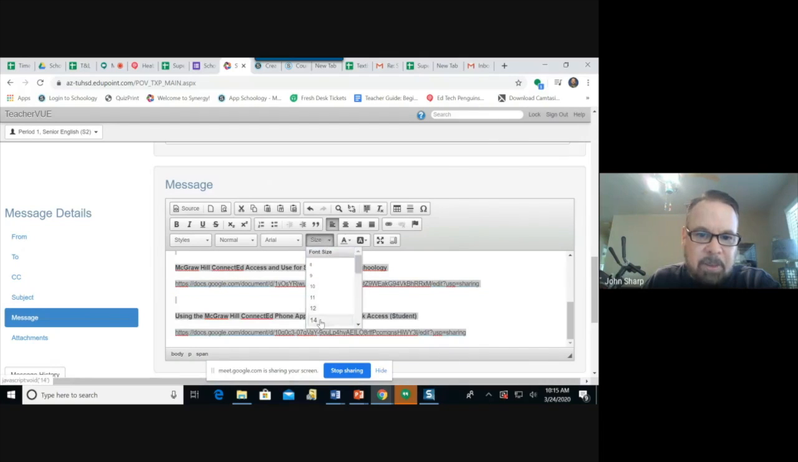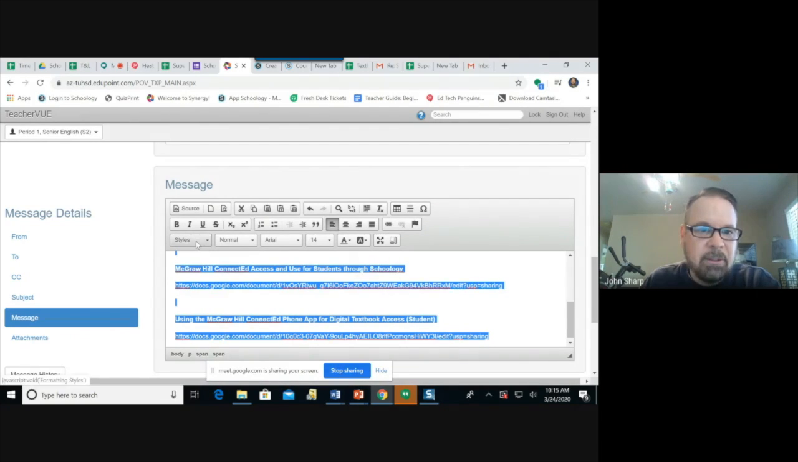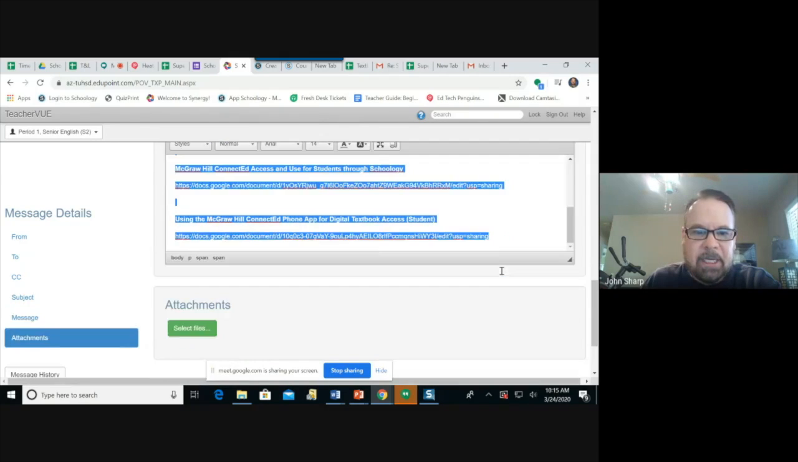If you wanted to make it a little bit bigger, you certainly can do that too. This is bold, italics, underline. And if you run your mouse across it, it'll tell you exactly what each of these formatting options is. So I'd encourage you to just explore that a little bit, okay? All right. Okay, so once you have your message already ready to go, you're pretty much ready to send.